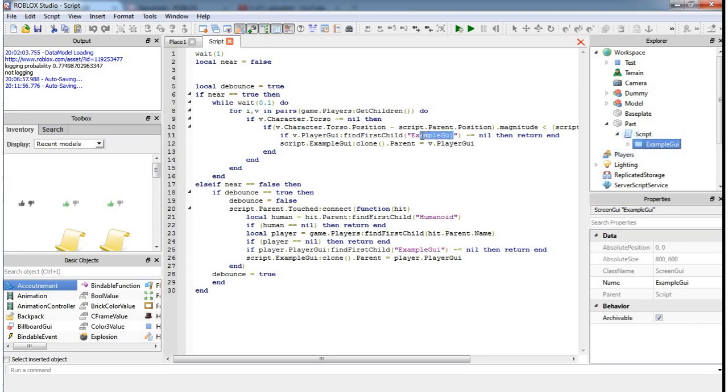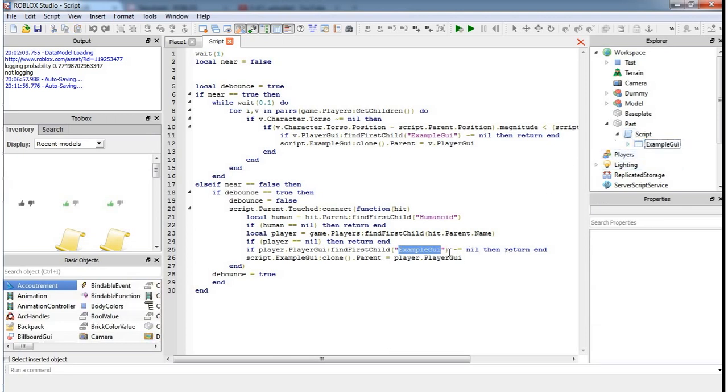You can change the name of the GUI. I prefer "guy," to be honest. You can change it to example GUI, or you can change these texts to whatever the GUI you're putting into the script actually is. I prefer calling it example GUI.